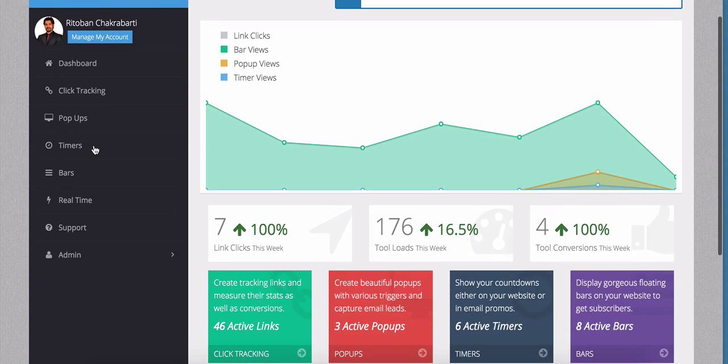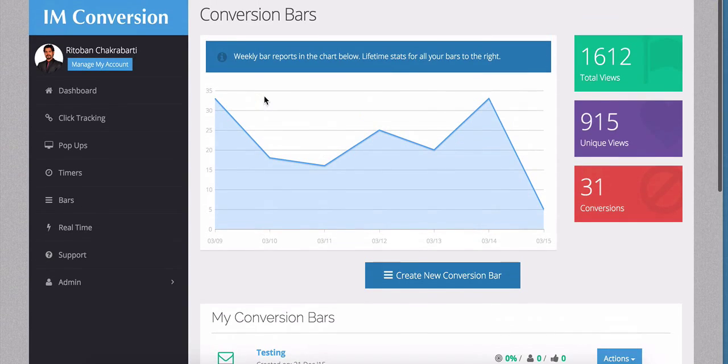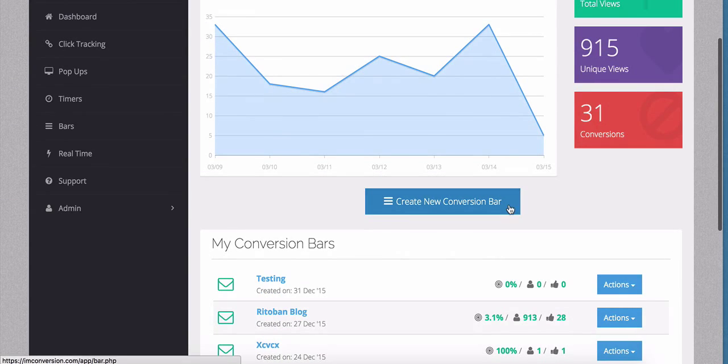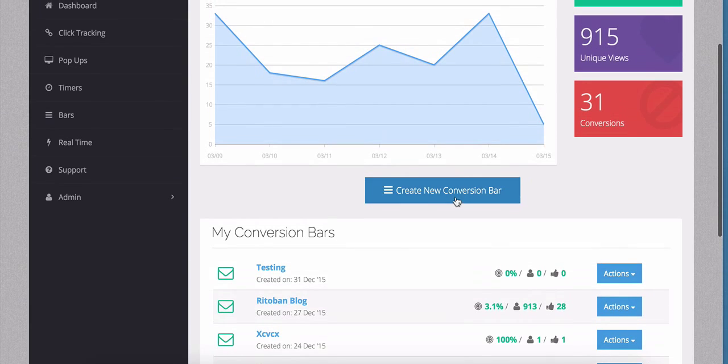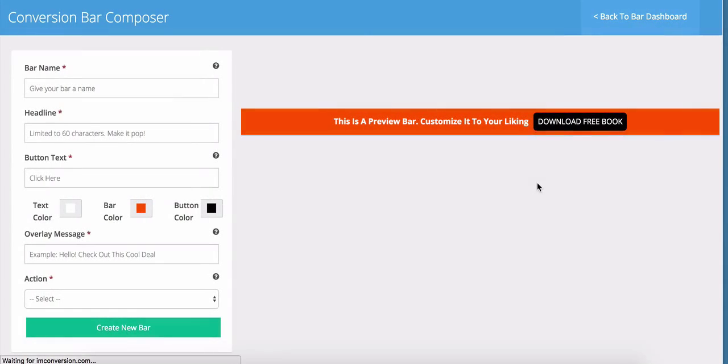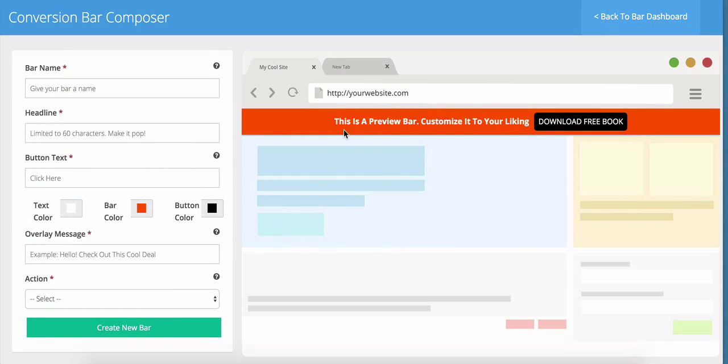Okay, so if you want to create a conversion bar, just click on conversion bars, and then you'll see the bars that you have currently and the graph of the last few days of the number of views you've got. You can also see the total views, unique, and conversion that you've got. I was testing out a bar on my blog for a few days, and this is what happened. So if you want to create a new conversion bar, just click on this, and you can see the conversion bar preview right here.